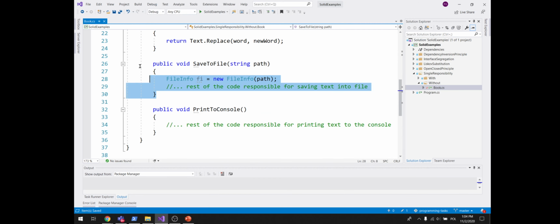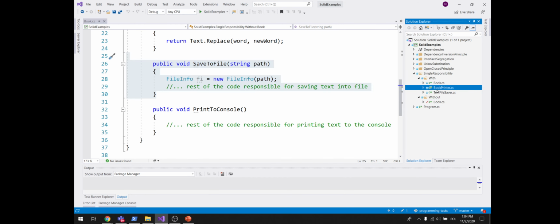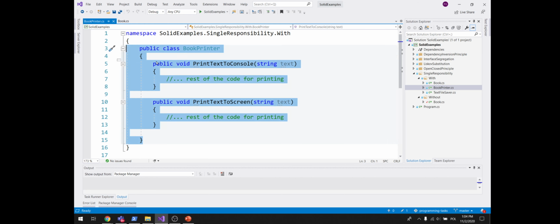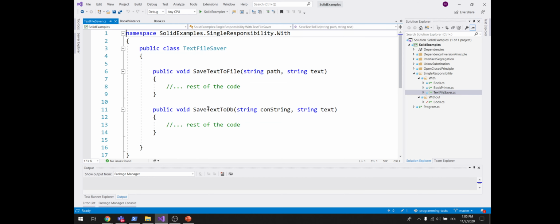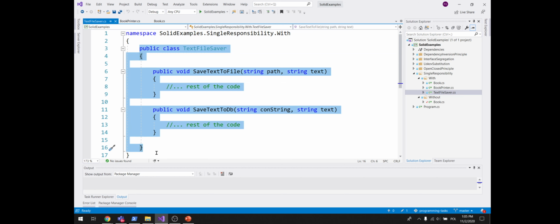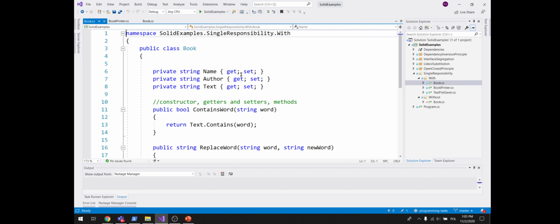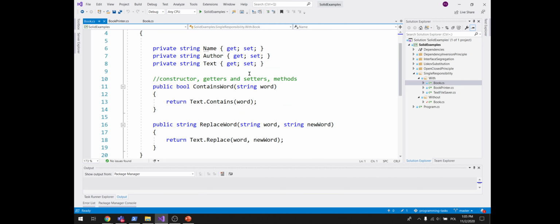So what we should do, we should most likely move the logic for printing the book to a separate class. Maybe we could call it book printer, that allows me to print to the console, to the screen, and so on and so on. Of course, I could divide this code in a very different way. However, I put the text saving capabilities in a separate class called text file saver. Or actually, I could call it just text saver, which has a method to save to DB, save to text file. I could just move all the basically saving logic to a separate file, and inside of the book, leave only the things related to the book.